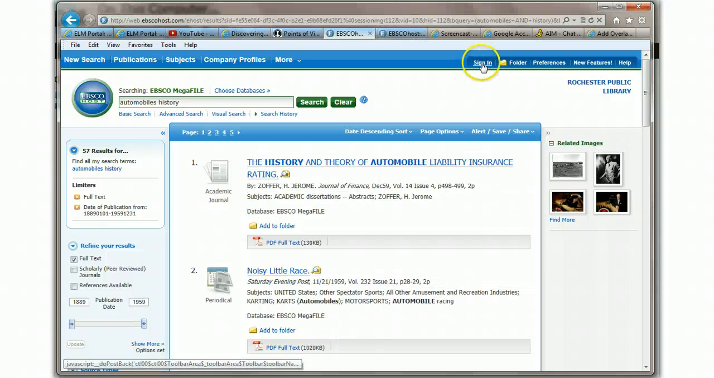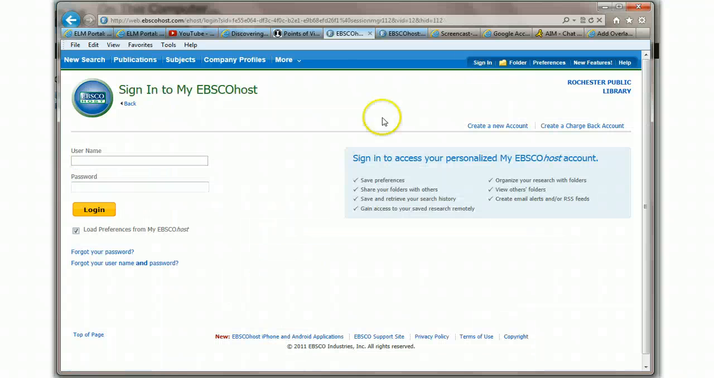A nice feature of all the EBSCO databases is that you can create a username and save documents to a folder. Then you don't have to recreate your searches and you can come back to them at any time.